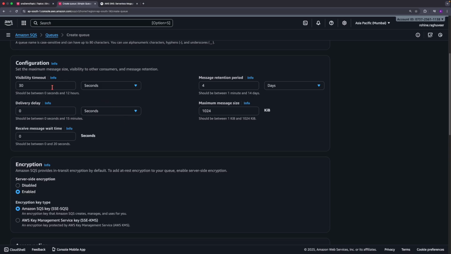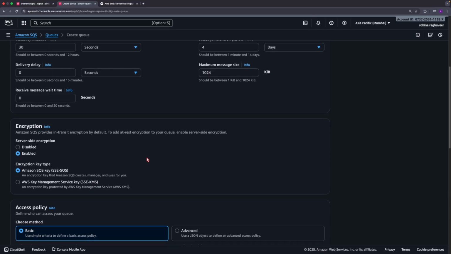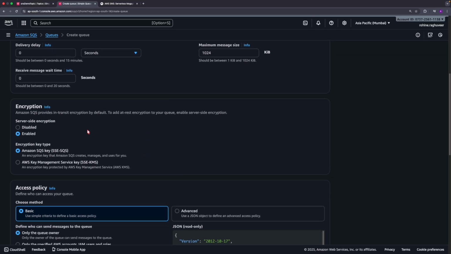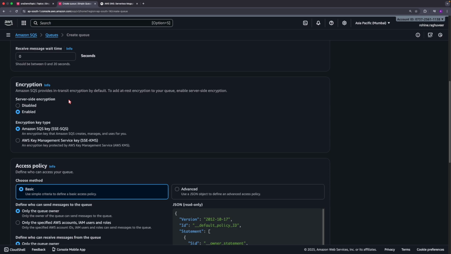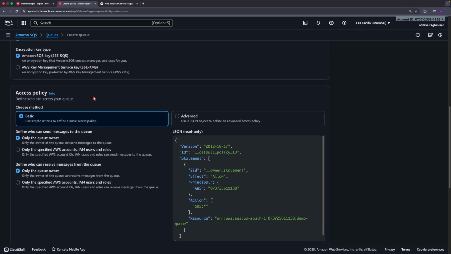Then let's keep everything else as default. We have already discussed these settings in the previous video. Then for the encryption, again the same logic applies here. The transit encryption is already enabled, but if you want the messages to be encrypted when in the queue, then we need to enable it over here. It is already enabled, so let's keep it as the default.